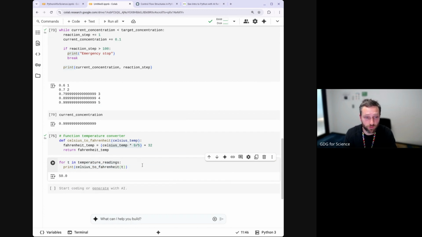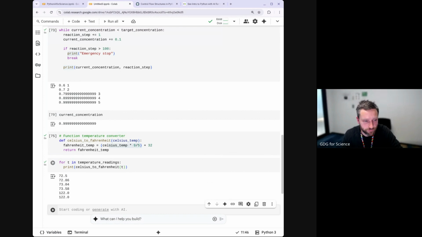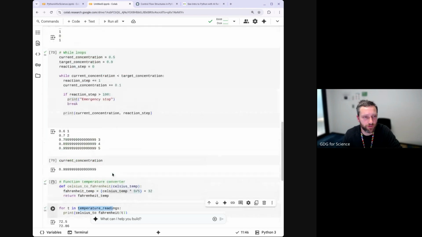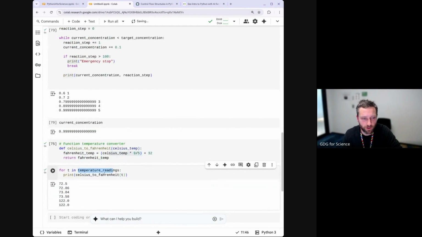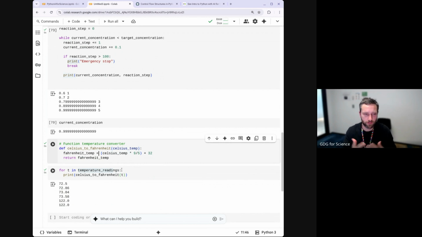If you want to do something millions of times, or in this case 6 times, it's going to take all our temperature readings that we defined before and run that function again and again and again. Cool. So yeah, that's a really basic function, but from there you can build it out.